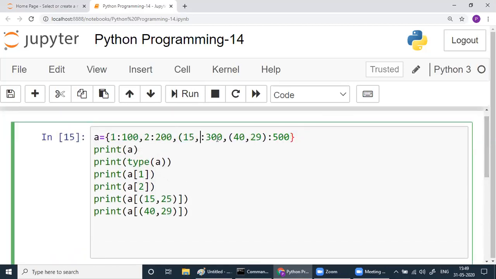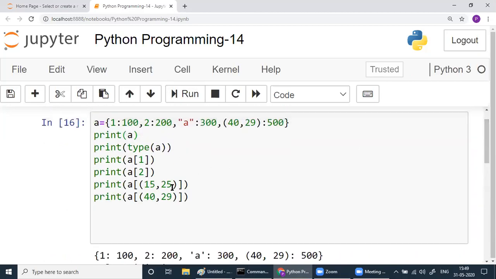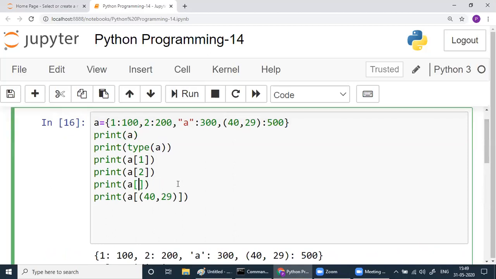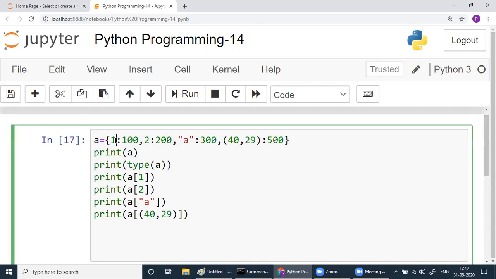Now you make a key like this. 1 number, 1 string, 1 tuple. Problem? Check now. No problem. So you can take 1 as the key for 100, 2 as the key for 200, A is the key for 300. Wherever there is a string, you have to write within quotes. And this is the key for 500.